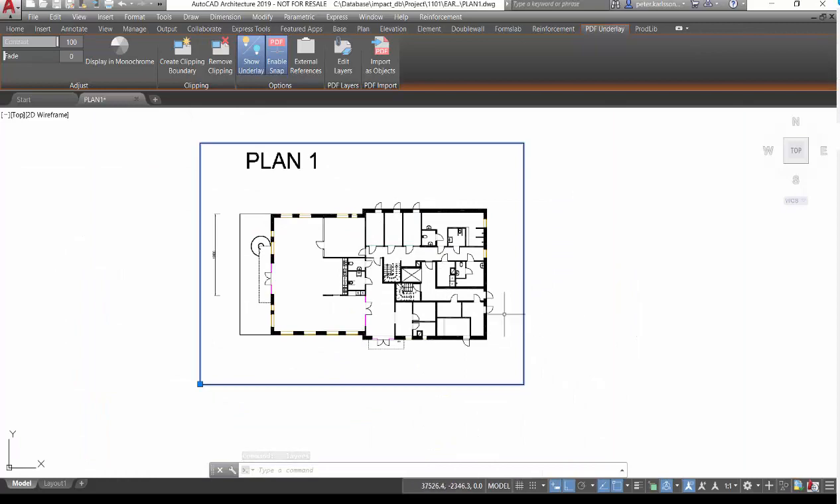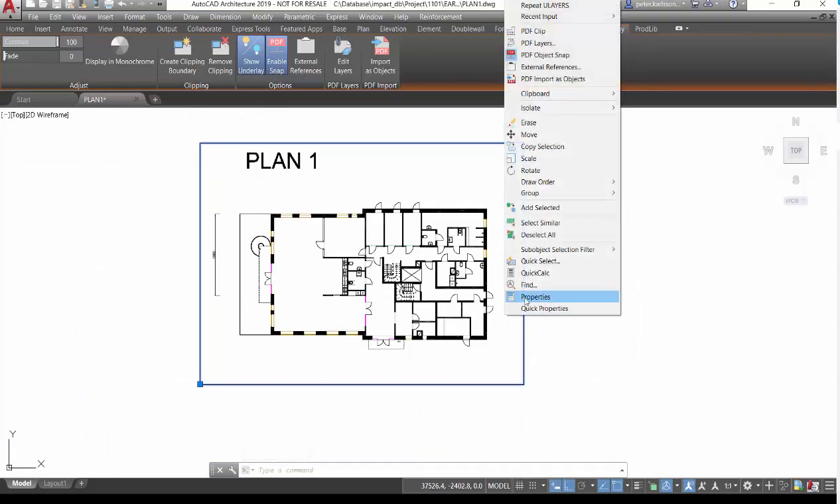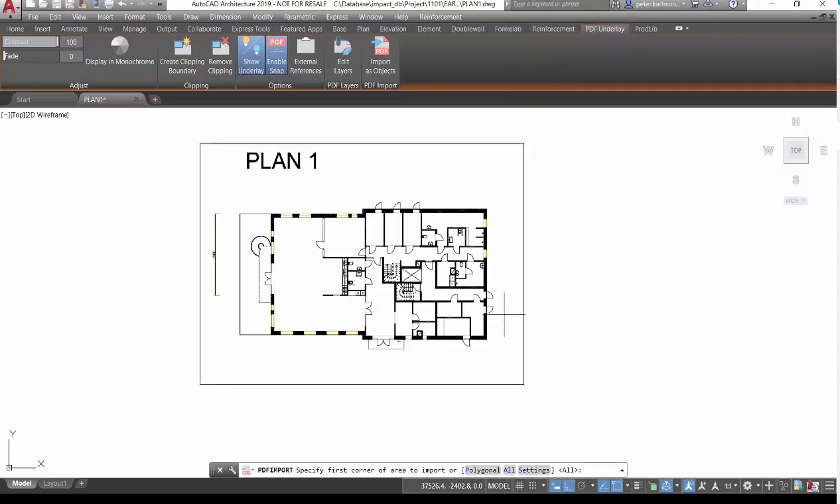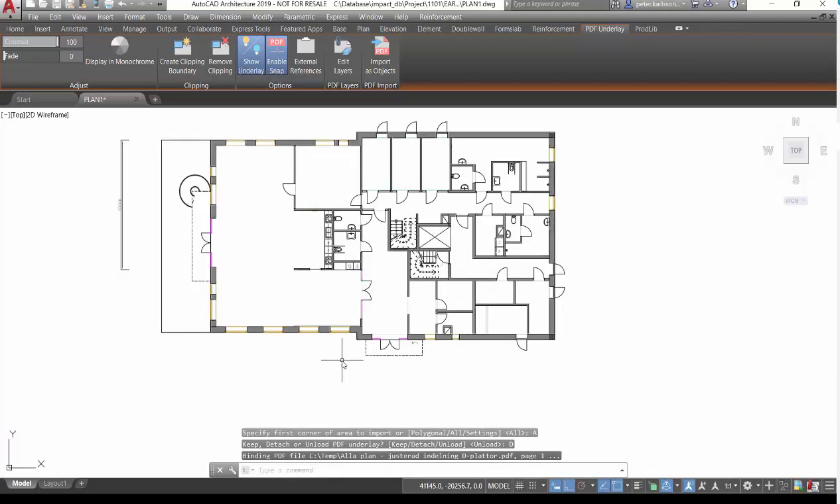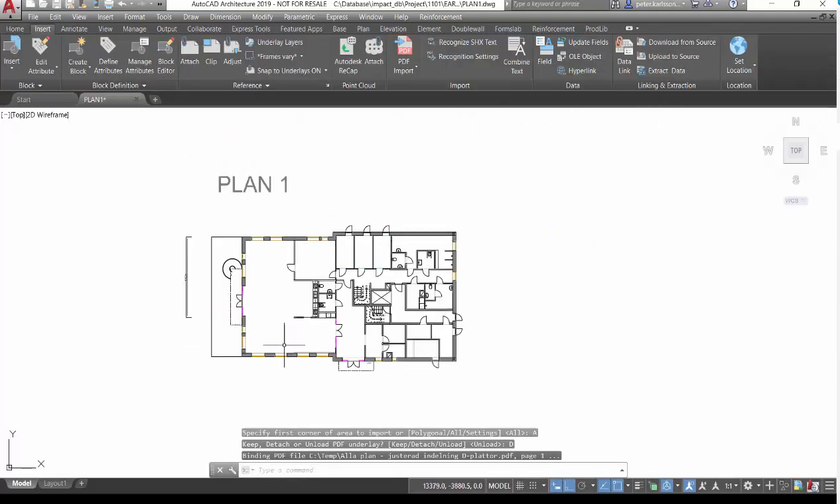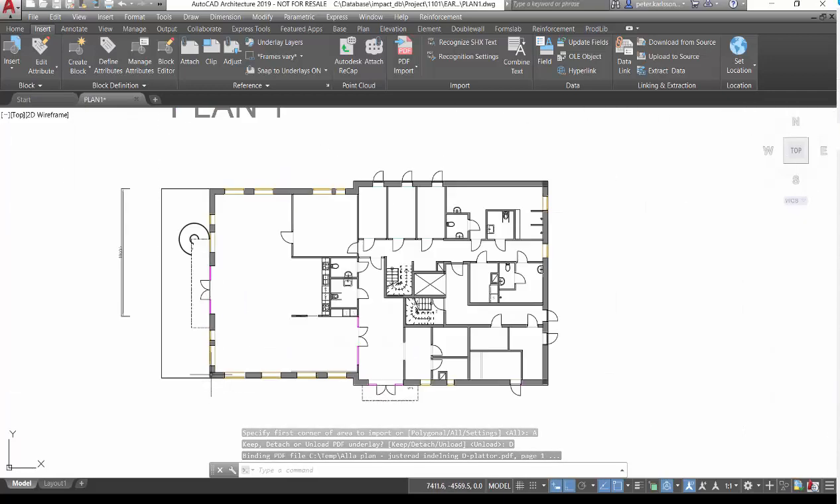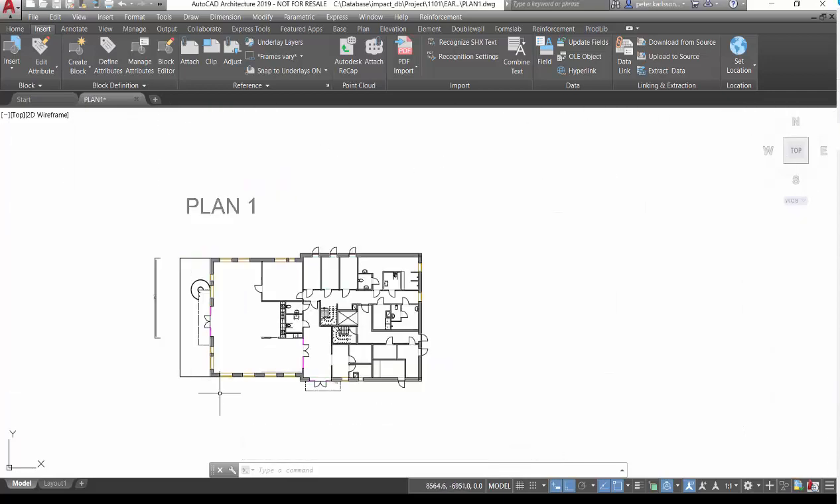And the last thing I like to do now is that I want to convert it to objects. And we can say all. And we detach then the PDF. And now everything will be objects. So now I can work more like a normal external reference, but it's a PDF.